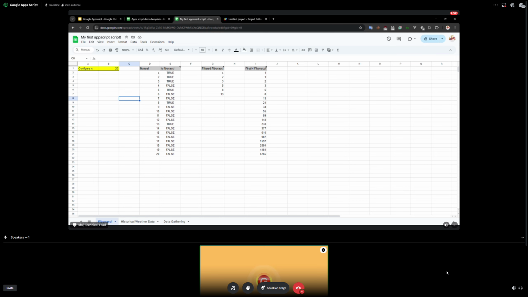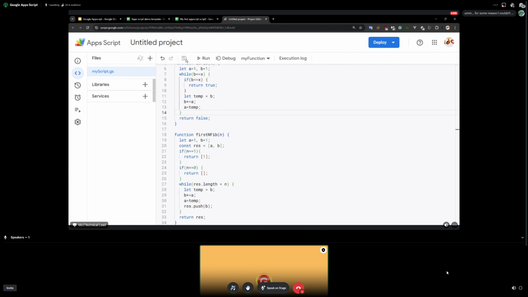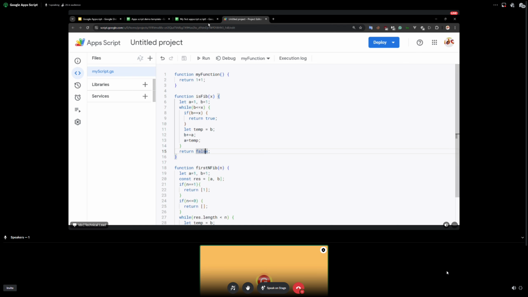Did everyone on this stage get all the Fibonacci numbers? Did you make sure to save? Yeah. That's my main issue usually when I can't find a function. I usually just forget to save. Perfect.